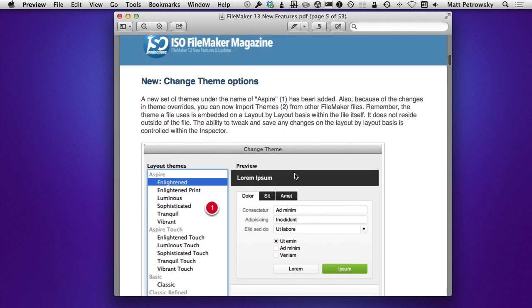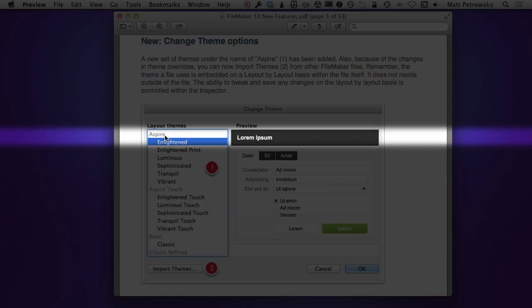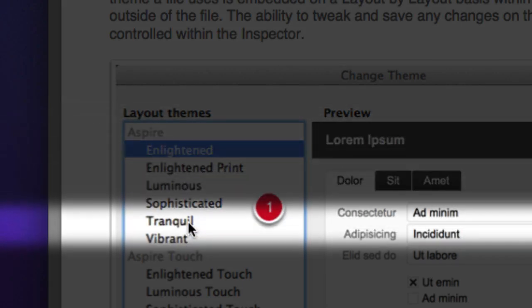Next thing we have is the ability to change theme options. Now, the way that this works is any styling that you apply within the inspector, you can actually save your modifications to default styles that FileMaker provides. Now, there's one new default style. It is the Aspire that we see right here. And that basically comes with a number of sub-styles.